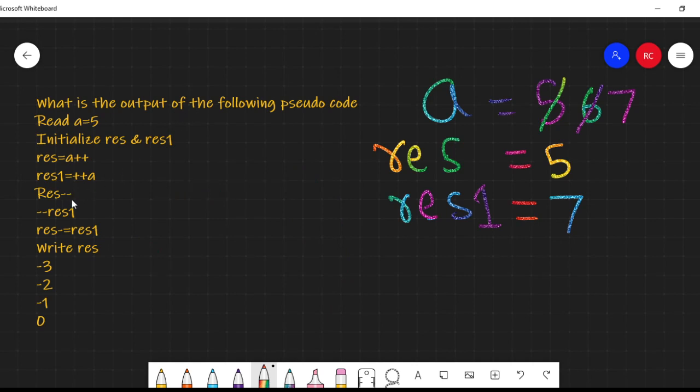So when I reduce res and res1, it makes really no difference. I'll just reduce res to 4 and res1 to 6. That's it. Now, let's take a look at the next statement.